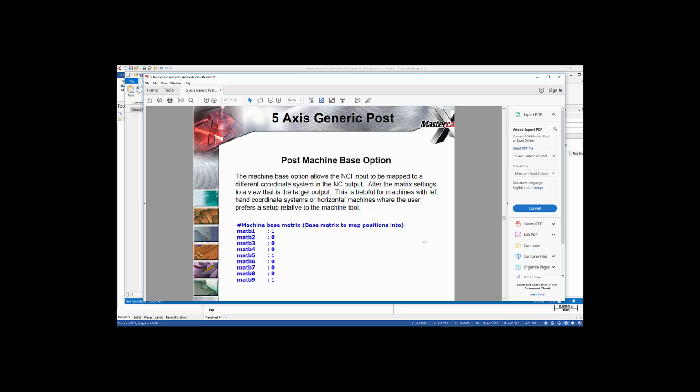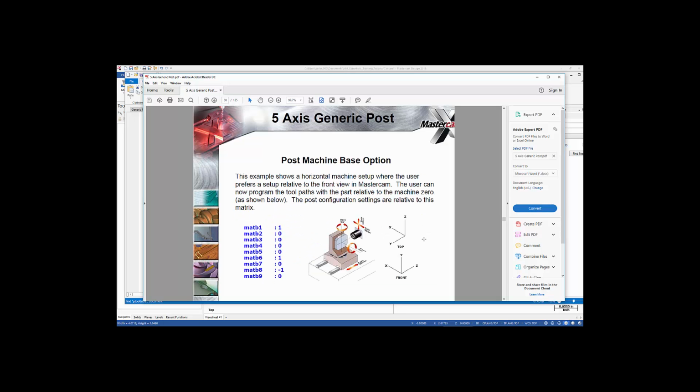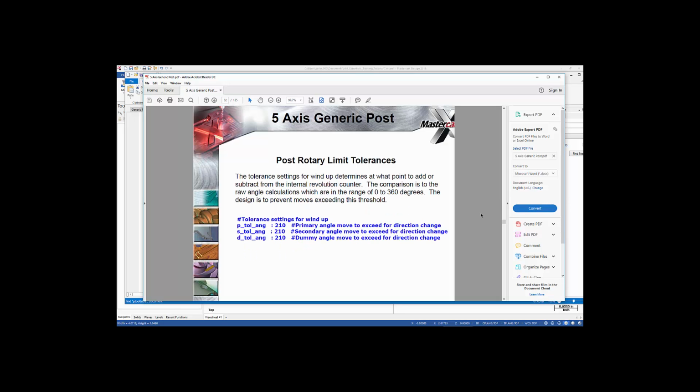So we talk about the rotary limits, clamping and unclamping, the machine base. So how is the post set up? Basically, is it vertical or is it horizontal? This post will also support horizontal 5-axis machines. So it really does do it all.